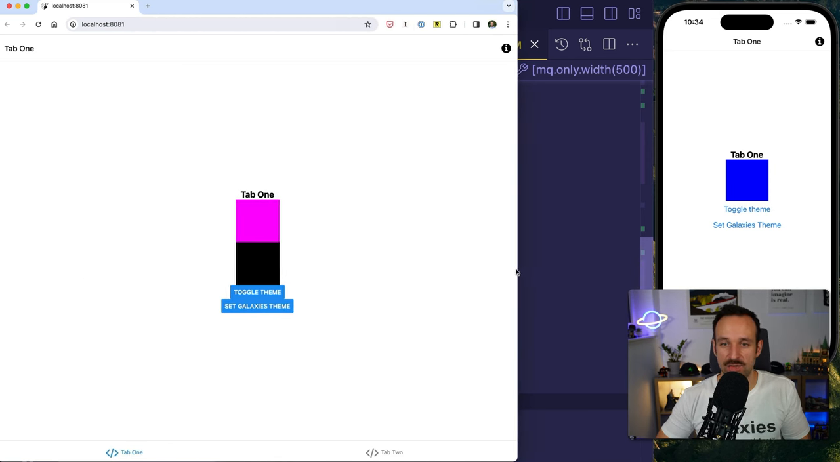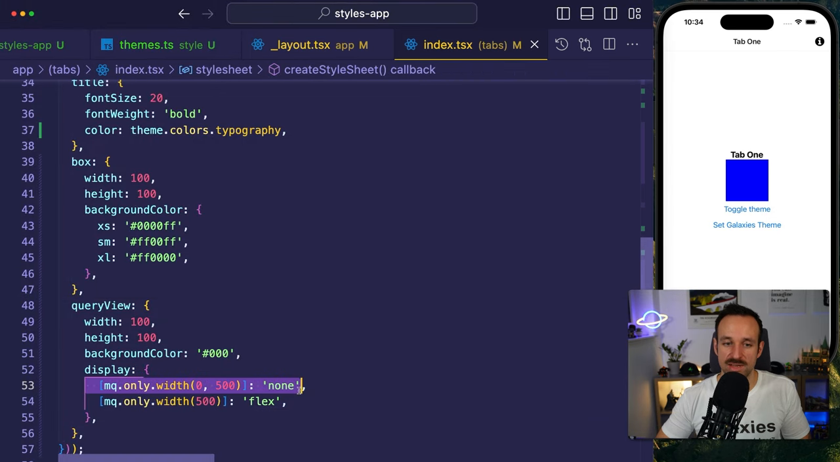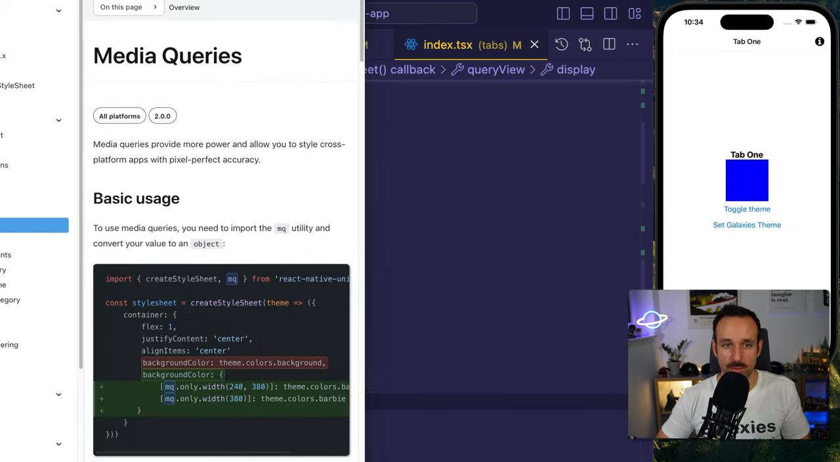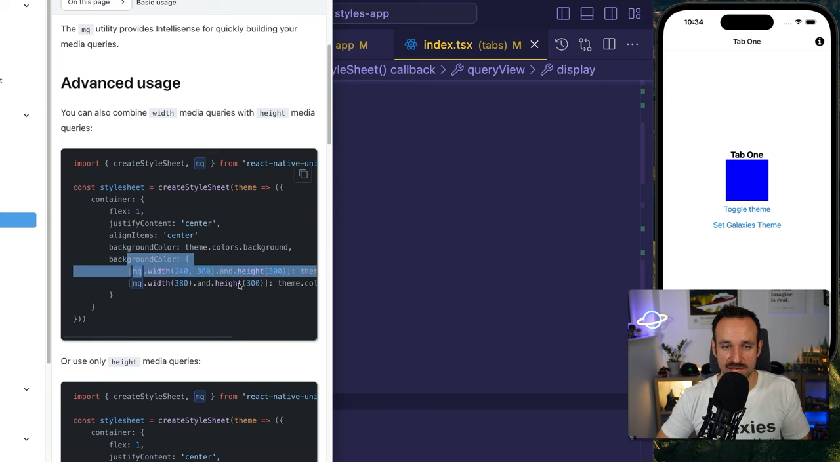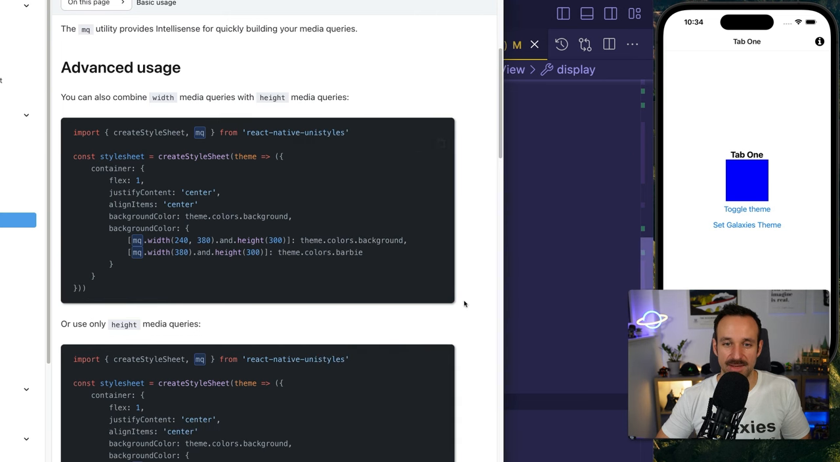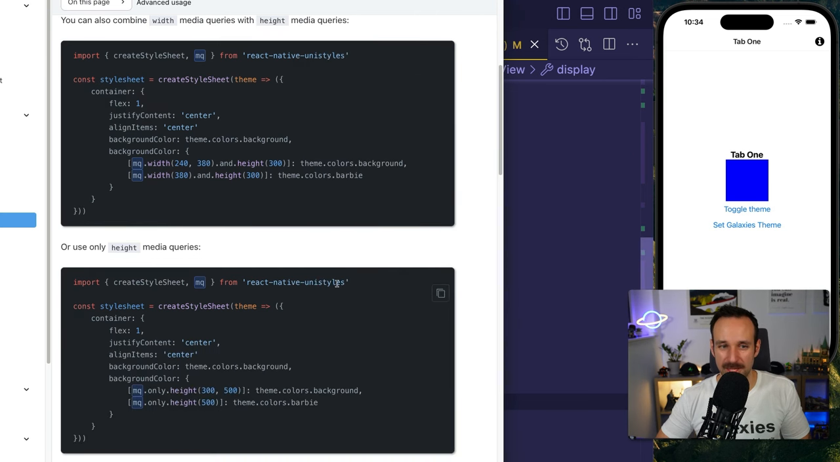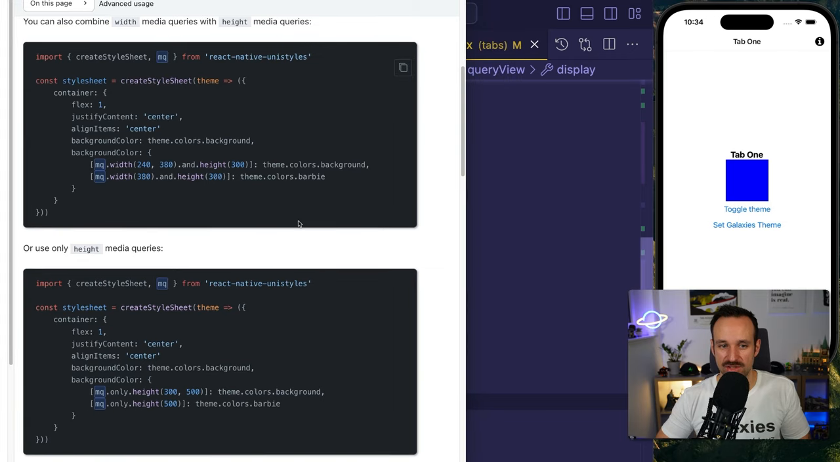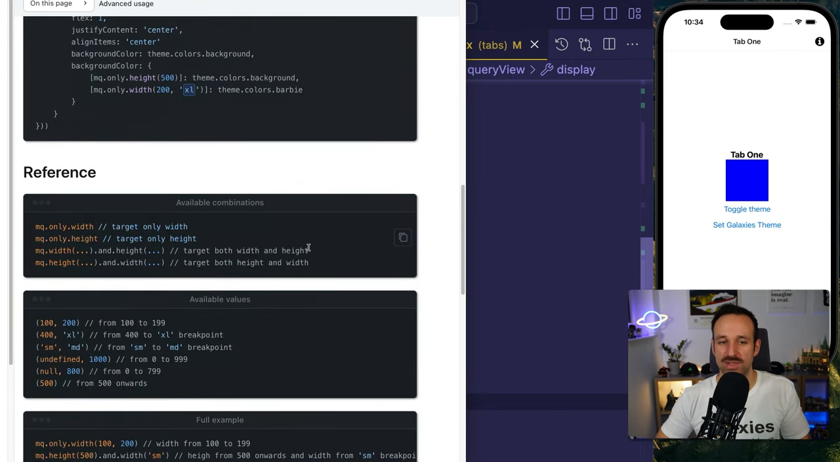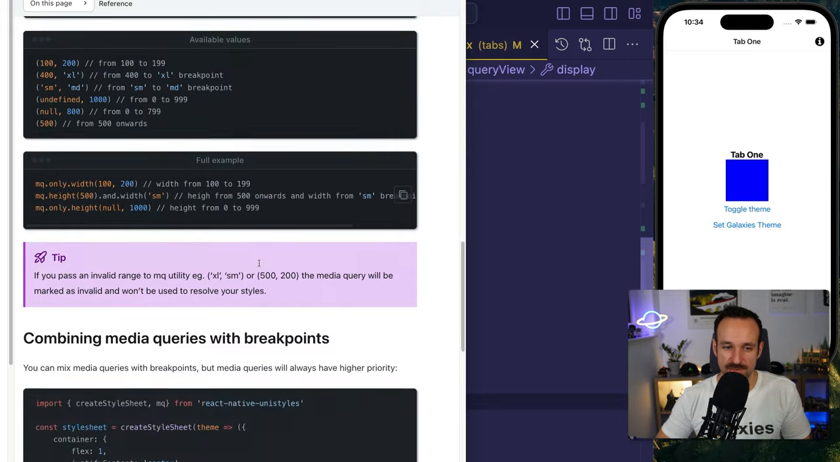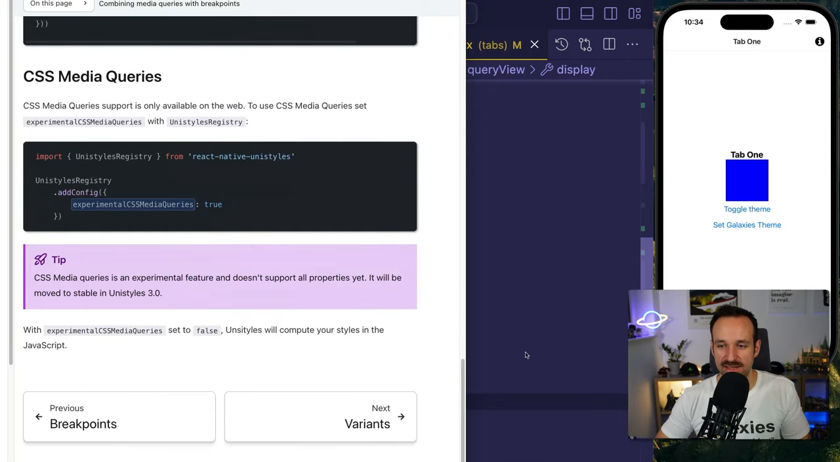And now we have media queries, and you can use this also not only with width, but you could also have it in combination with height. And I think this is really interesting. Besides breakpoints, this is also pretty cool if you need a responsive styling for your application. There are some more examples in here in the documentation that you should check out.